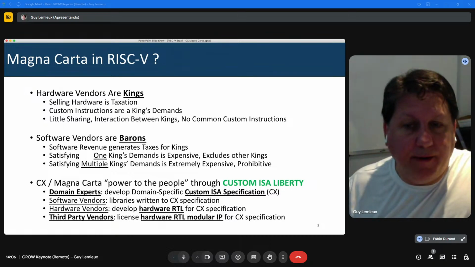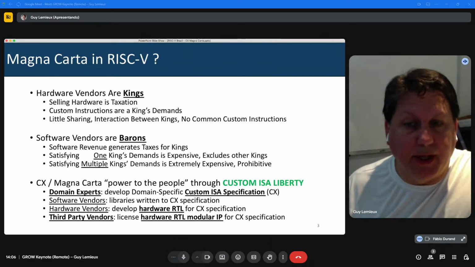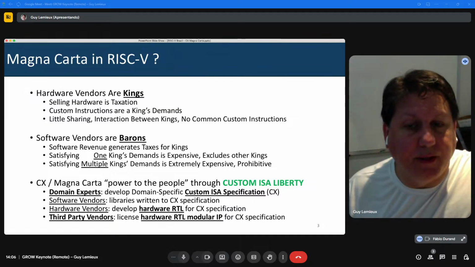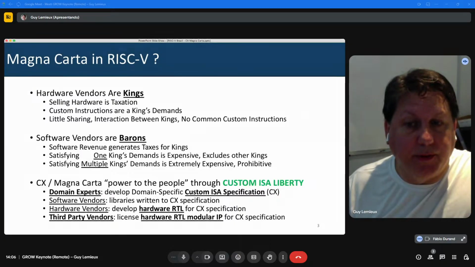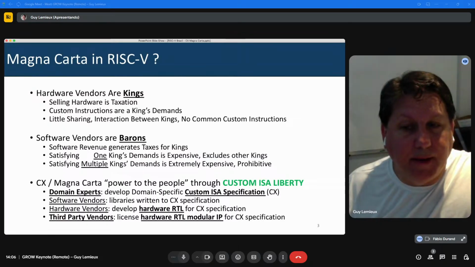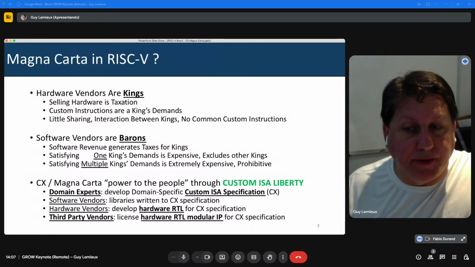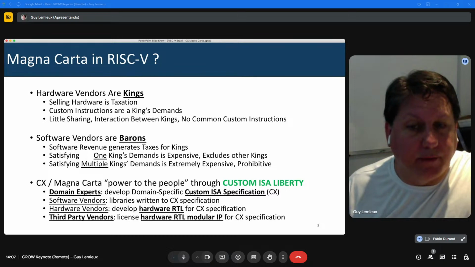And hardware vendors don't have to do it alone. They don't have to build their own custom RTL for every CX. They can license IP from third-party vendors and include it in their CPU. And so this gives rise to the ability to produce modular hardware RTL and license it as IP and put that into multiple CPUs from multiple vendors. And this gives assurances, in particular, of the implementation being fully compliant and reliable.